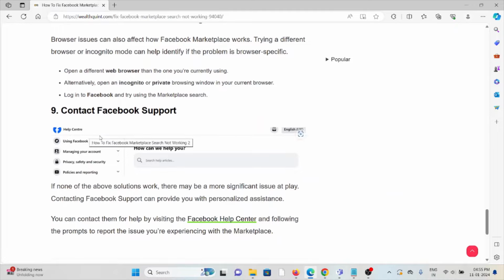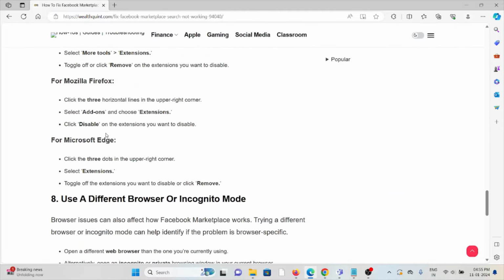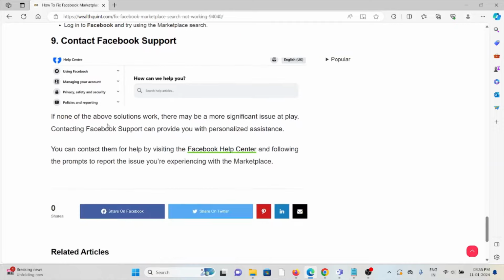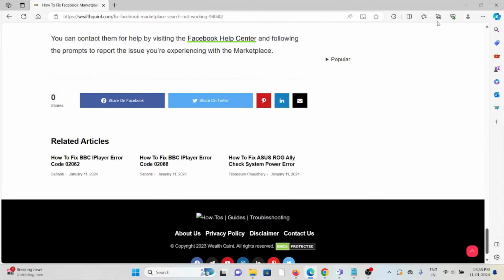The ninth method is to contact the Facebook support team. If you have tried all other troubleshooting methods and you are still facing the problem, you can contact the Facebook support team for further assistance. With their expertise, they will be able to look into the problem and give you a better solution.